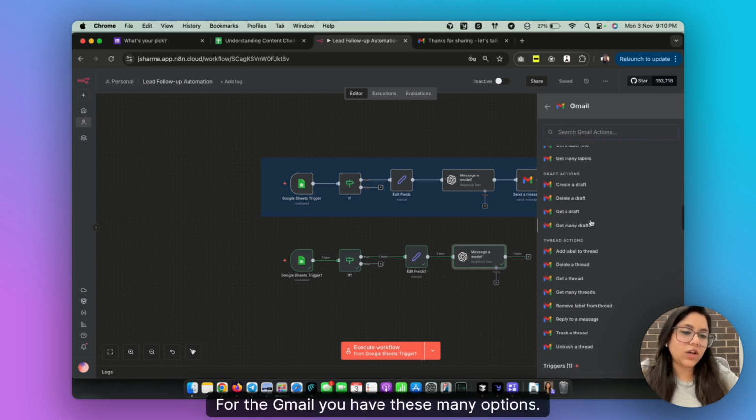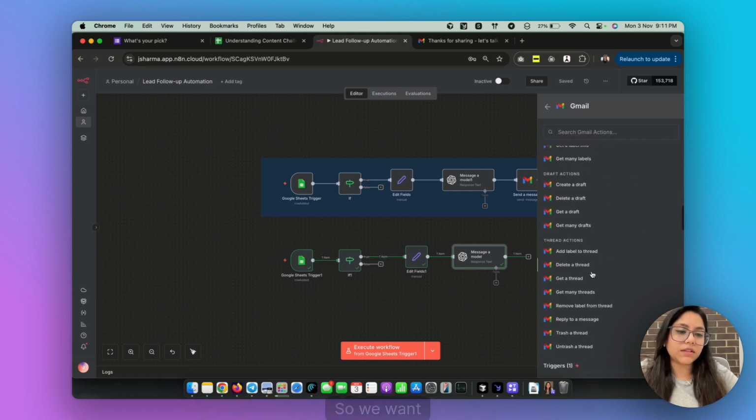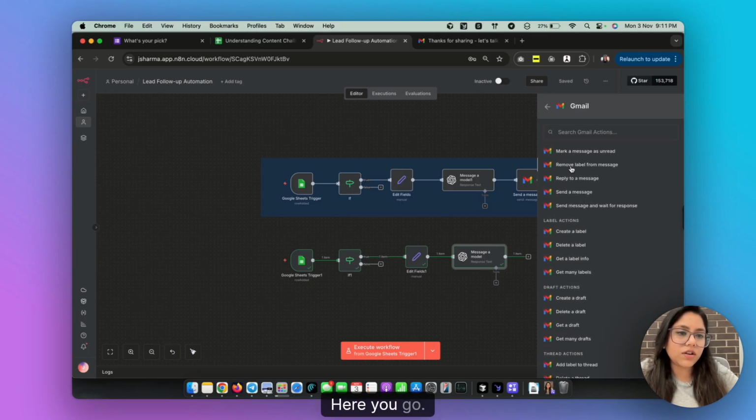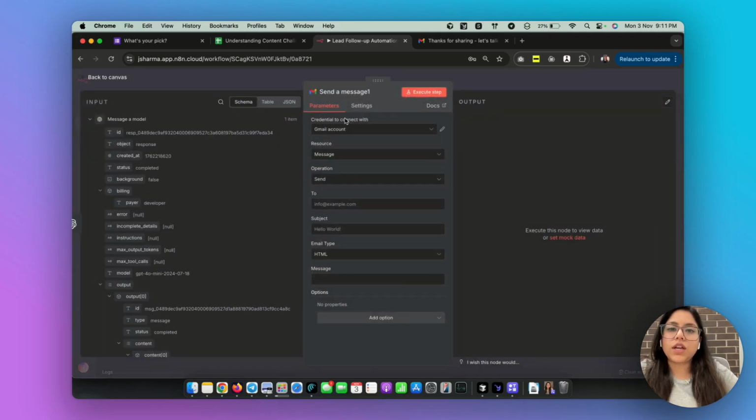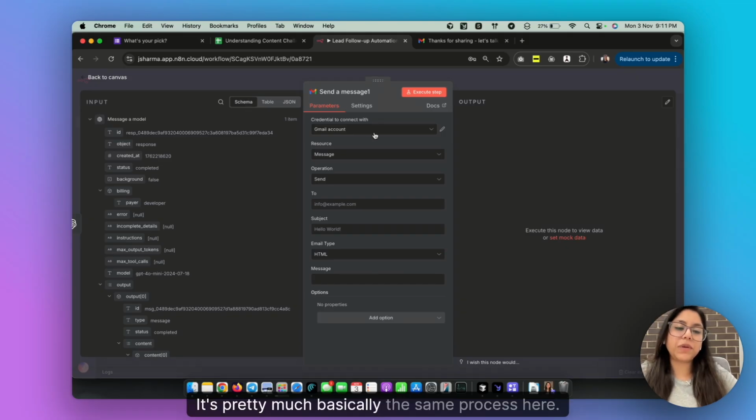For the Gmail, you have many options. What we want is to send an email. So we want to send a message. So let's see, here you go. Send a message. We have all these fields here. It's pretty much basically the same process here.